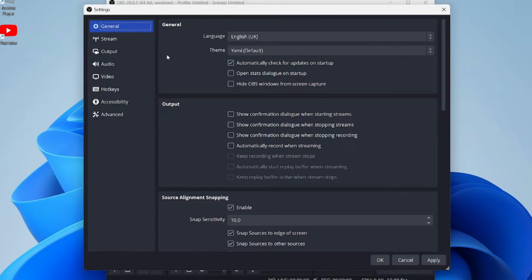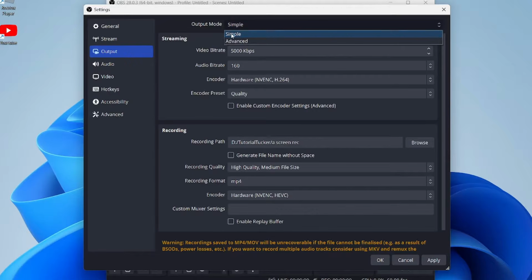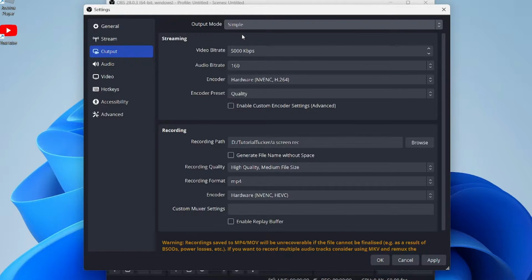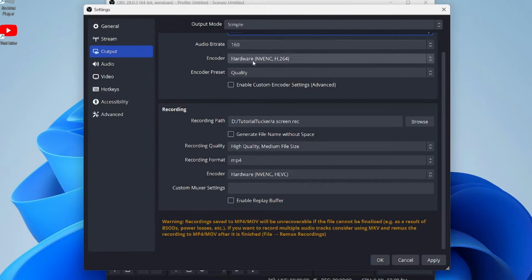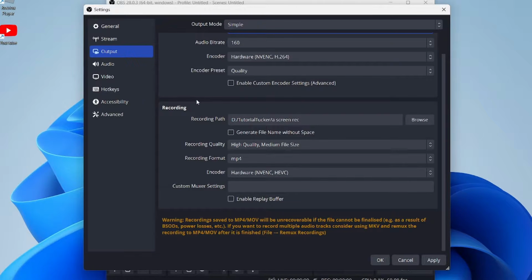Go over to the left hand side and tap on output. You don't need to look into stream because that's for live streaming. Then what I recommend doing is selecting the output mode to be simple, because the advanced mode isn't really needed. If you're just doing basic screen recording, simple is going to be fine. Then come down to recording, because this top part is for live streaming. Firstly, you need to choose a recording path, and this is essentially where the file is going to be saved. I have it saved into my screen recording folder. You can choose wherever you want it to be.